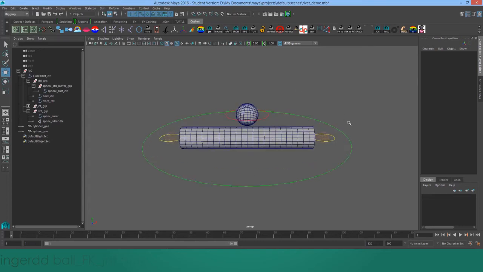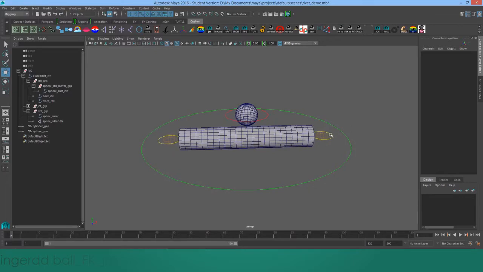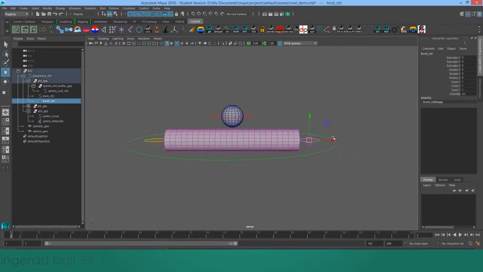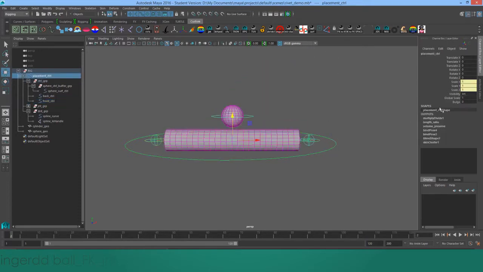Okay, so this is just a quick tutorial showing off how you can use Rivet to improve your rigs. I have a pretty simple test rig here. It's just a cylinder with an IK spline on it, and it also has a single blend shape on it, which just makes it bulge in the middle.